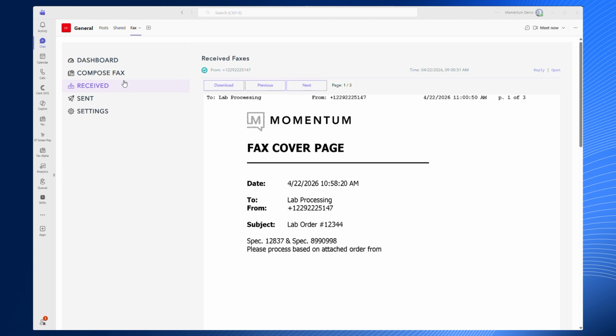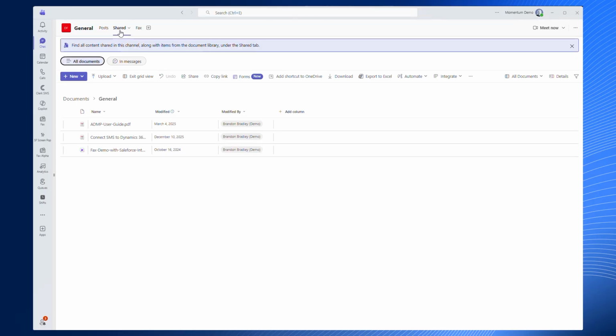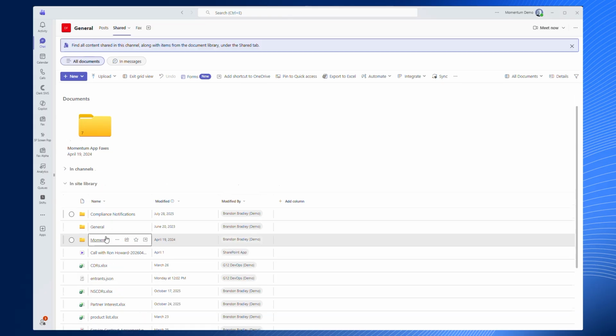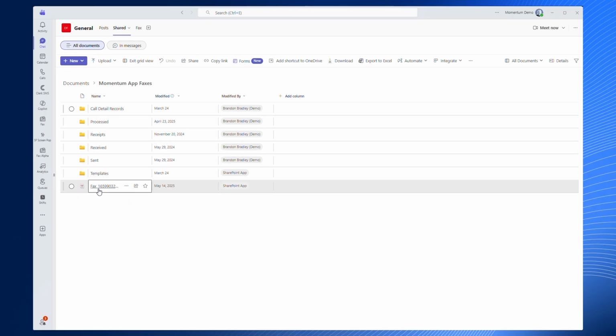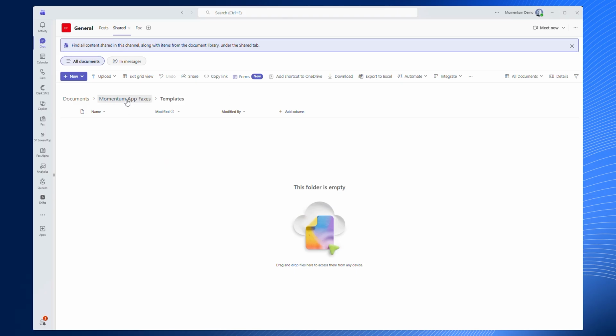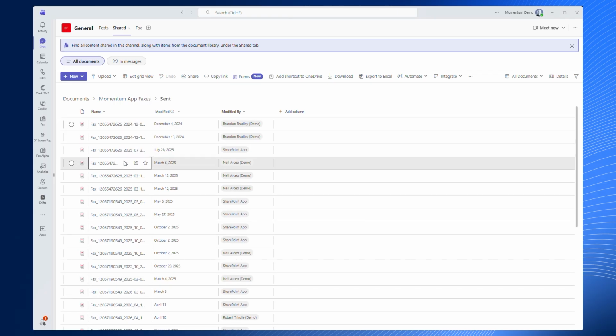The same is true for sent. If we come over to shared, this used to be called files, I think, in Microsoft, but this is the documents folder. In here, we create a Momentum app faxes folder, and this is where all of the data for that fax account lives. So we have things like the templates. If there's a template defined for that account or multiple templates, it would live in this folder. All my sent files are in there.